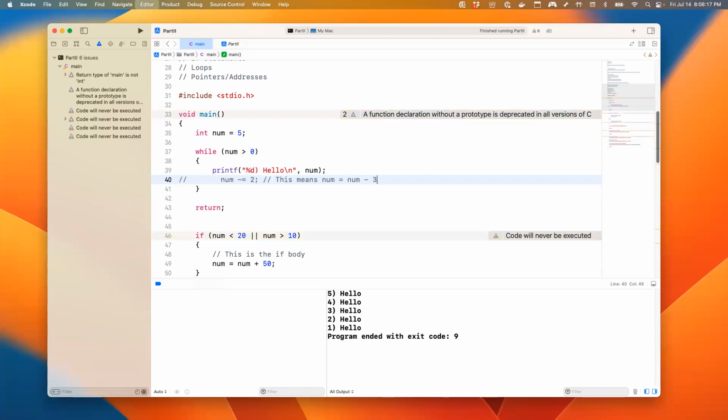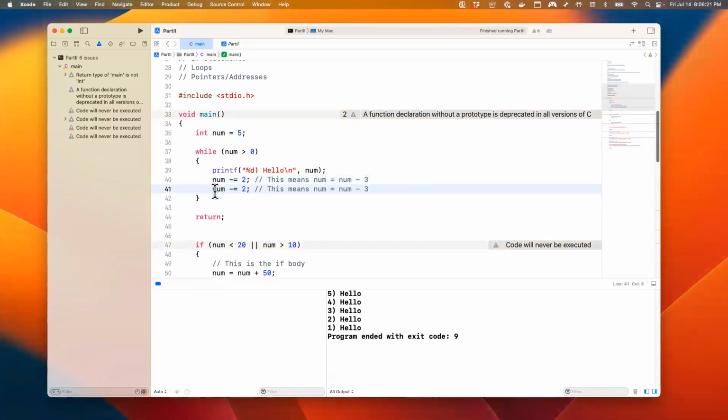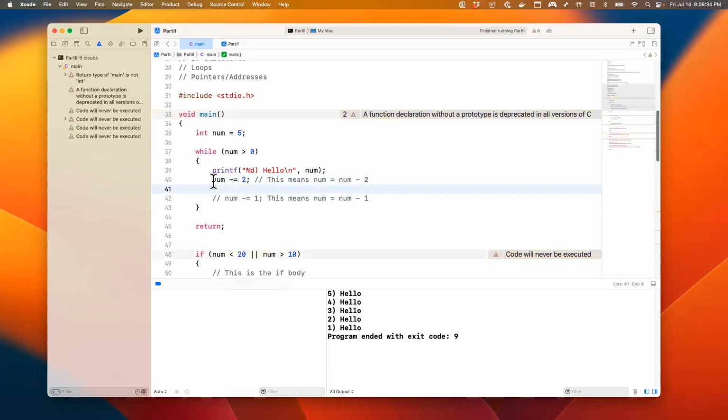Let me have another comment here that says this is going to be that, and this one's going to be 2. So in this case, it's going to print 5 hello, 3 hello, 1 hello, and that's it.